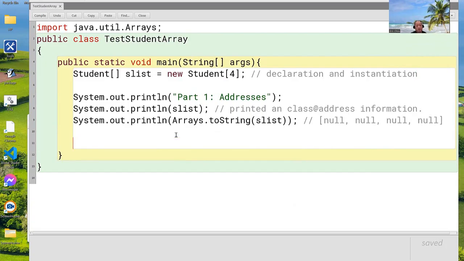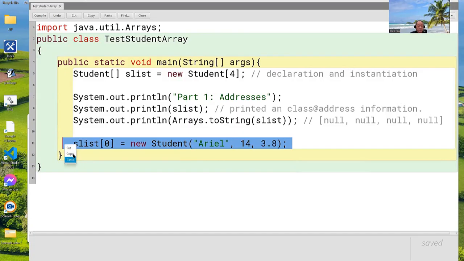Now you need to put some students in there, so student 0. You need to create it, so you need to do new Student right here. And let's create 4 students.